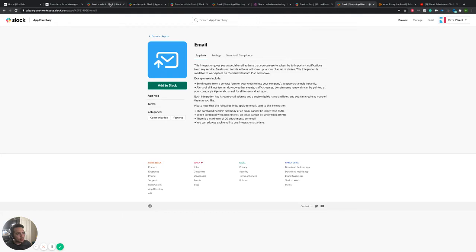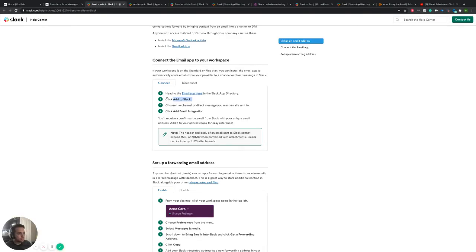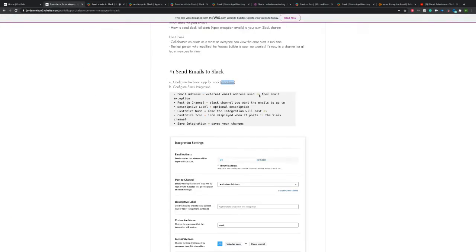So the very first step is that you want to add that to your Slack, right? Number 2, add it to your Slack. Number 3 is choose the channel that you want it to go to. And then we're adding that email integration. So let's jump back over to the blog post from here on out.